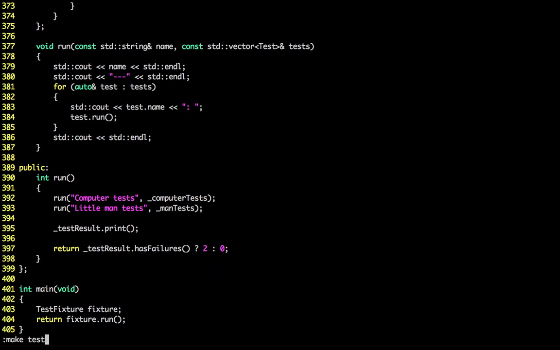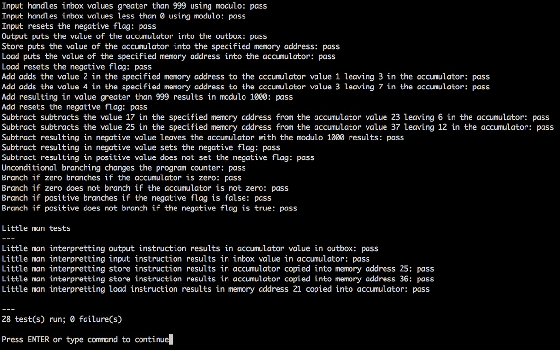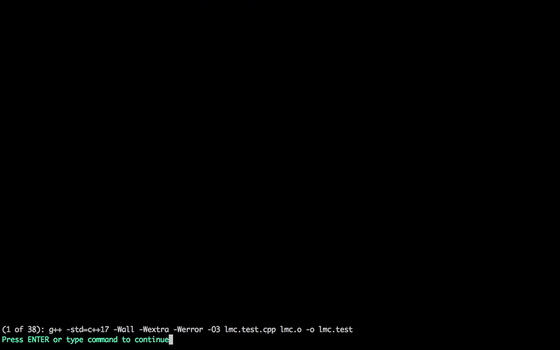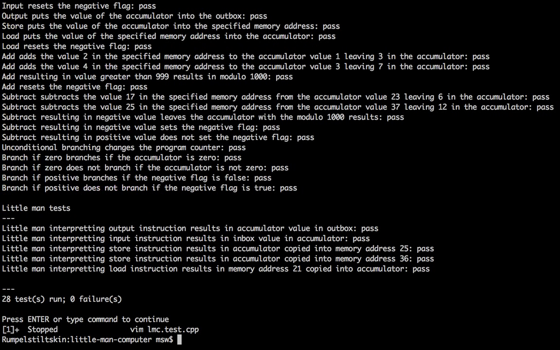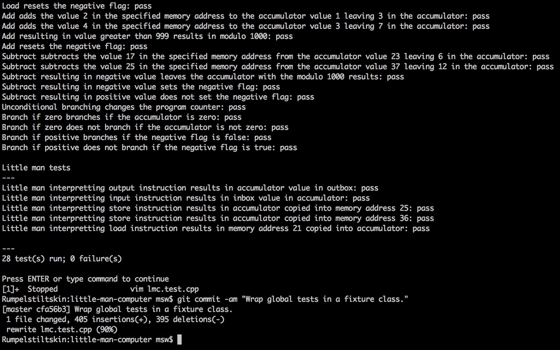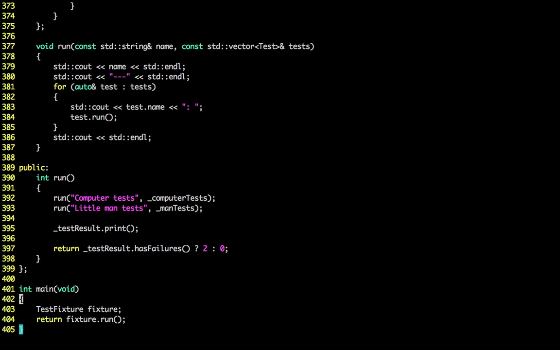Let's just check that indentation didn't break anything. Can't imagine it would have done. I think that probably does the job. Excellent. Right, let's just commit that. Wrap label tests in a fixture class. Lovely. And we can get on with the task at hand.